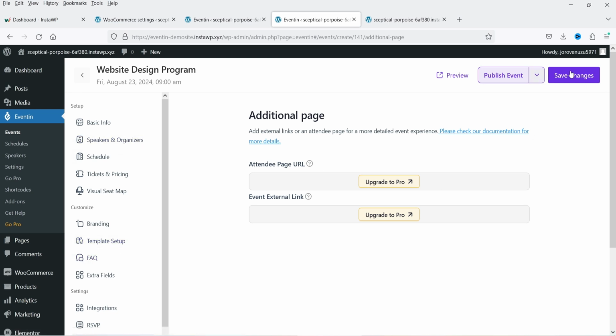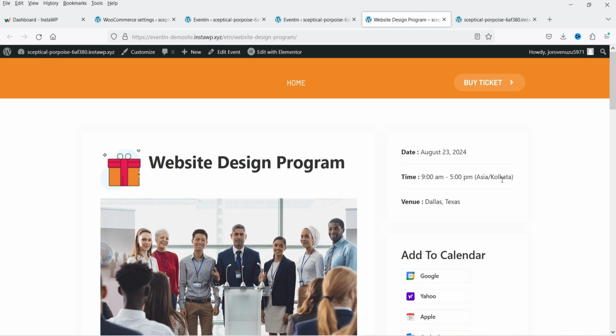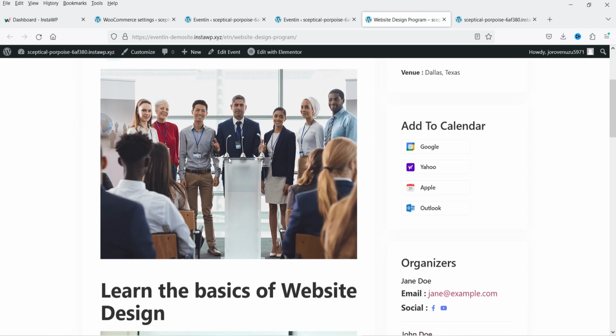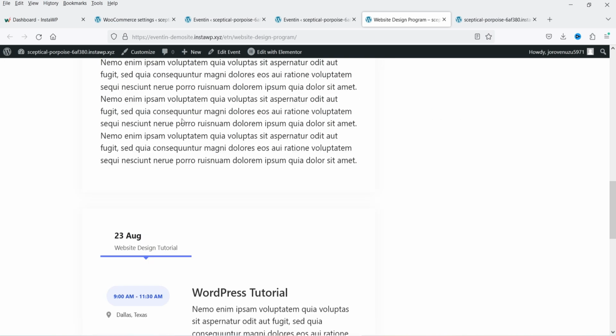Let's see how does this look. I'm going to save the changes again and click on publish event. So this is the first event that we have created. Click on preview. Now let's see how does this look. This is how the event will look. We have the title here, then this is the logo, banner, image, learn the basic. This is the title, and then we have image and some description.